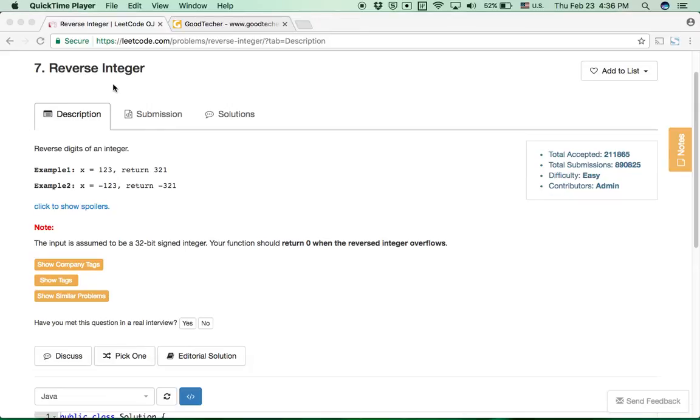Here I'm going to show you how to solve the LeetCode coding problem, Reverse Integer. The problem description is that we need to reverse the digits of an integer. For example, if the input number is 123, we need to return 321. If the input number is minus 123, we need to return minus 321. And our function should also return 0 when the reversed integer overflows.